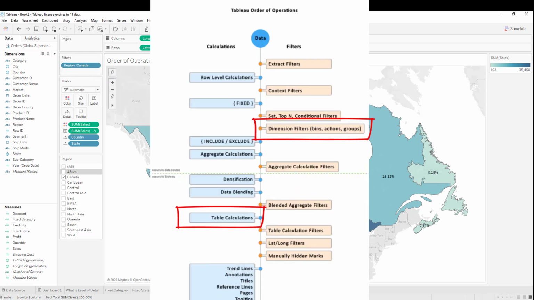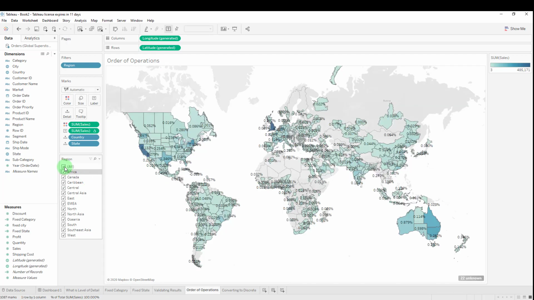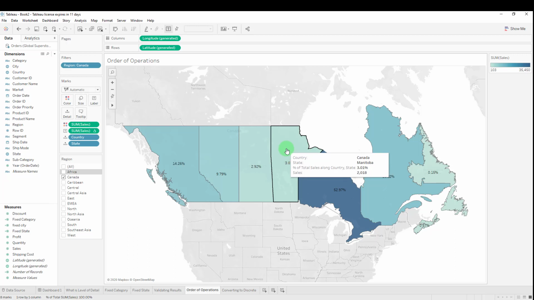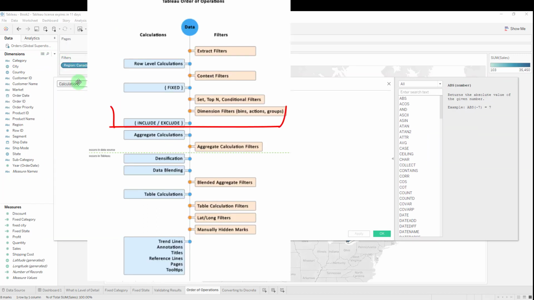Now maybe that's what we're after, but maybe we want that percentage to be the percentage that Canada contributed to the entire world. Essentially, maybe we want to keep it at the world level here and see 0.016 rather than, when we filter to Canada, seeing 3%, which is Manitoba's contribution to Canada. All right, so we can accomplish that again using an LOD expression since LOD expressions happen with the dimensional filters right here. So we're going to call this one percent of world.